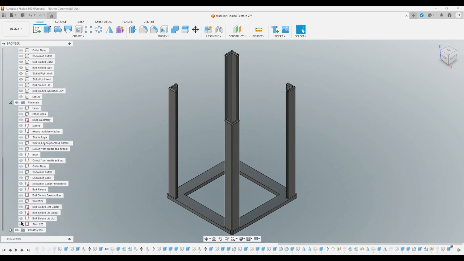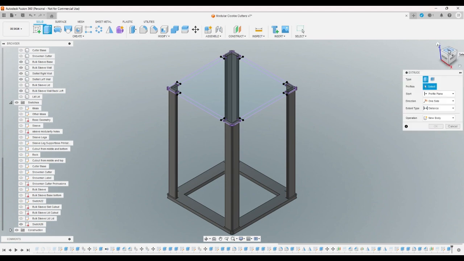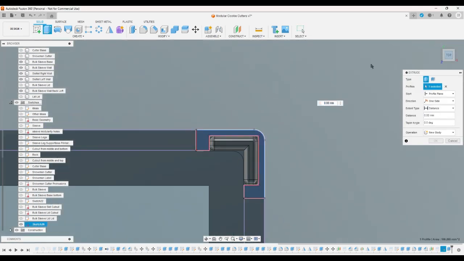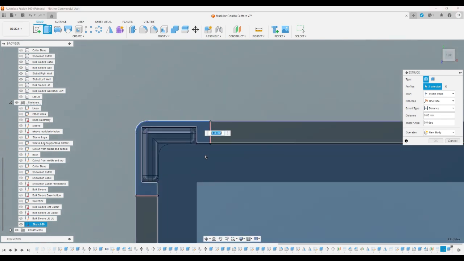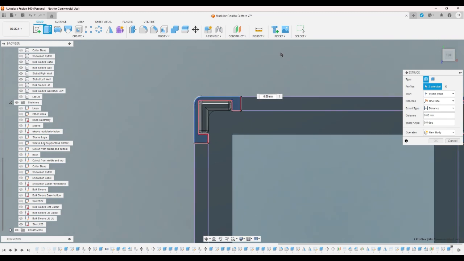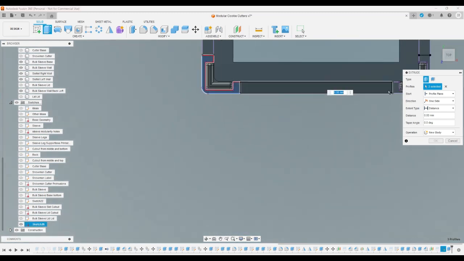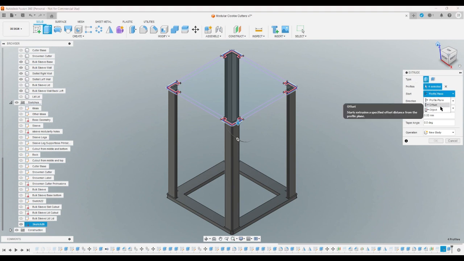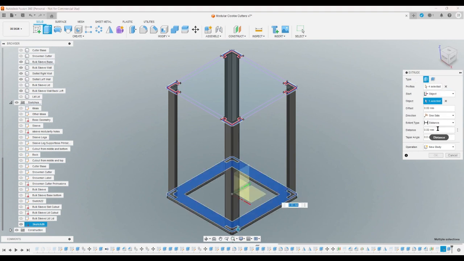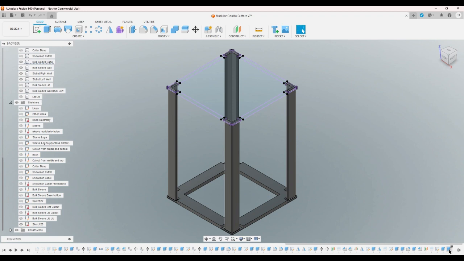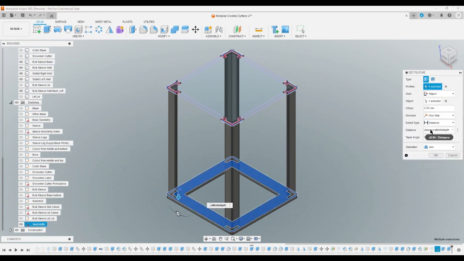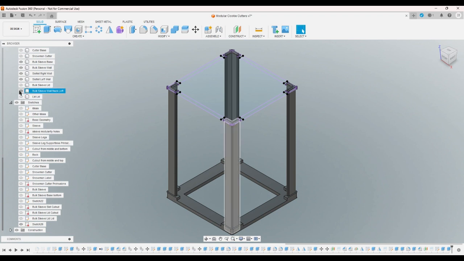Let's get the... Okay. Then I'm going to go ahead and extrude these again, and start them here and make them, okay. Okay. So now I can get the lid then.